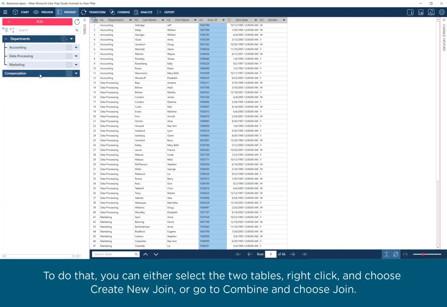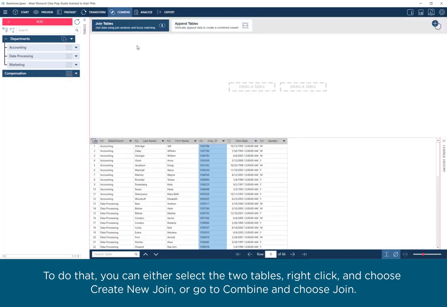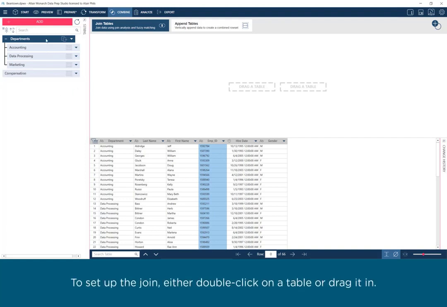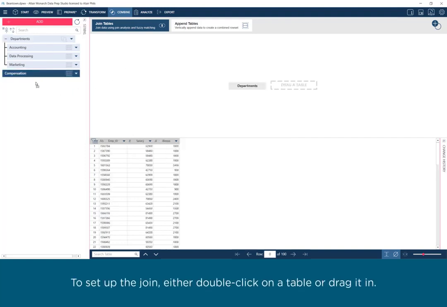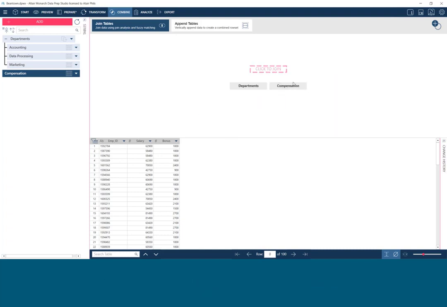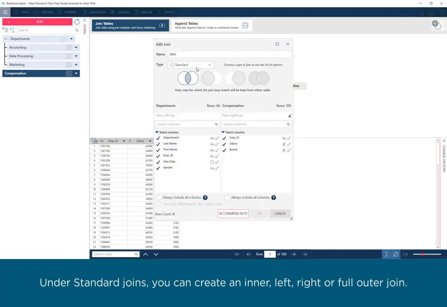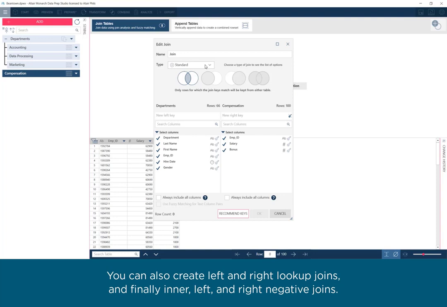To do that, you can either select the 2 tables, right-click and choose Create New Join, or go to Combine and choose Join. To set up the join, either double-click on a table or drag it in. There are different join types available. Under Standard Joins, you can create an inner, left, right, or full outer join. You can also create left and right lookup joins, and finally inner, left, and right negative joins.